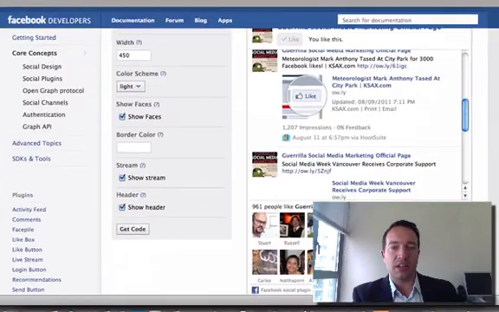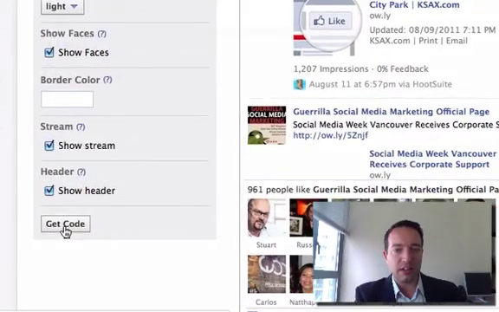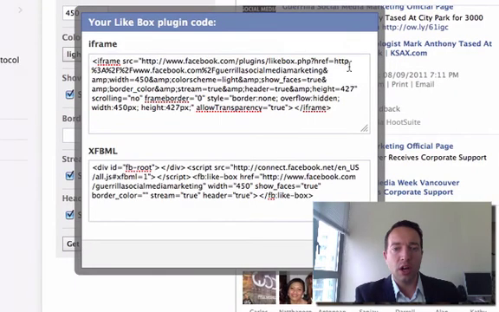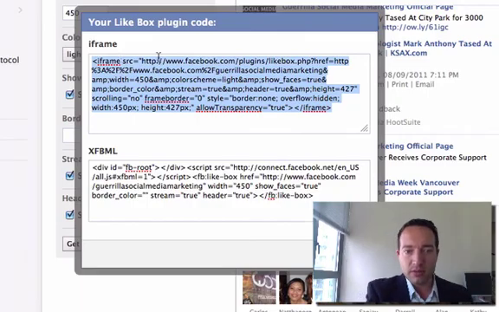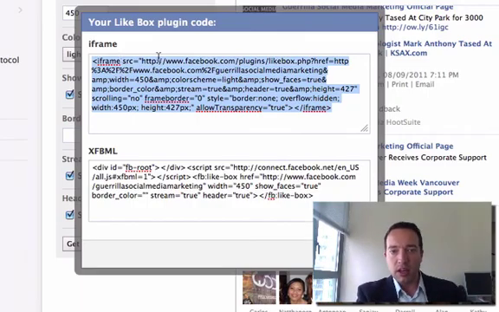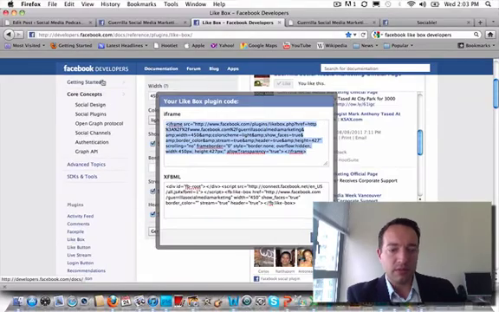So what I'm going to do here is I'm going to grab the code. So we click Get Code. We press Get Code. What we have here is I'm going to use the iframe version, which is really what you want to use for a regular HTML page. I'm going to copy and paste it.